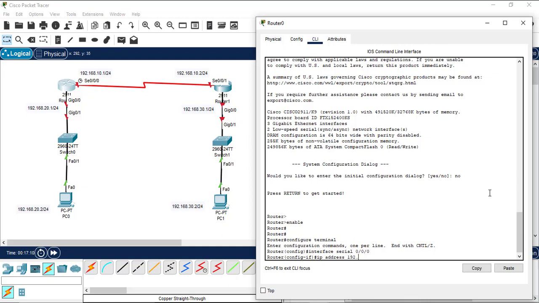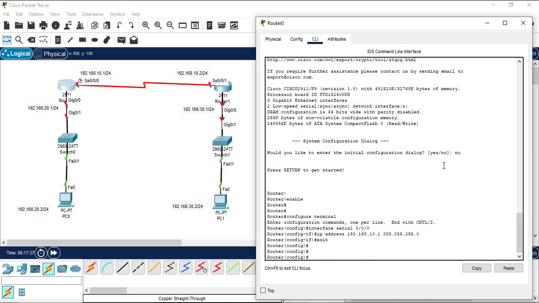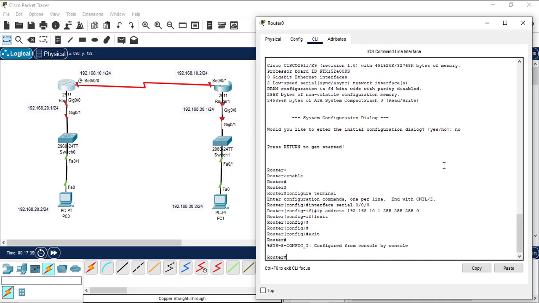So let's give the IP address 10.1 and the default subnet mask. Now hit the enter key. So our IP address has been assigned to this serial interface. How can we check that? Just exit from here and exit from this mode also, and type here show ip interface brief.